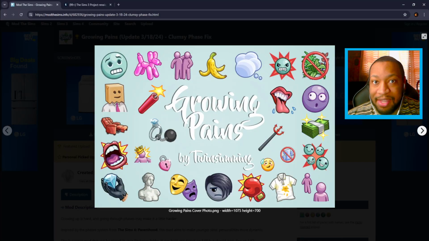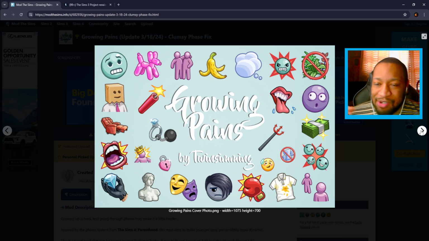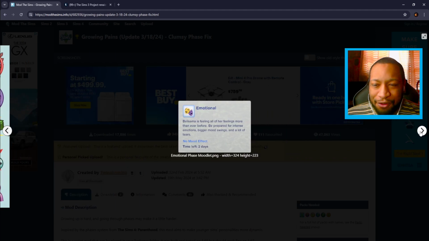The next mod that we're going to be talking about is the Growing Pains mod. This one is by Twin Simming, and this mod is similar to the Sims 4 Parenthood Game Pack. Like in the game pack, your Sims' kids and teens can go through different moods. This is available to toddlers, children, and teenagers, and they can all get different phases they can go through.